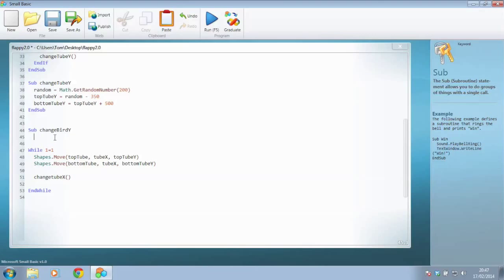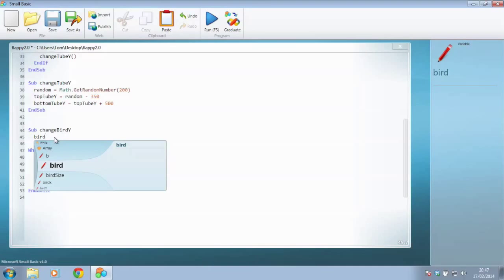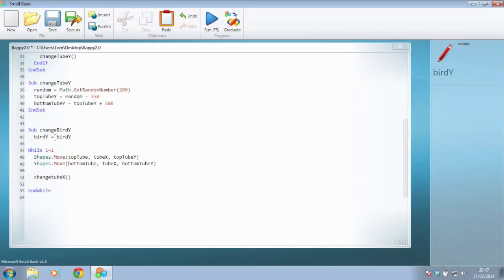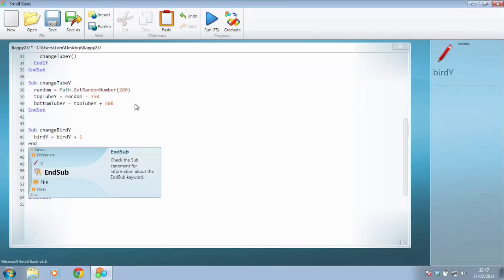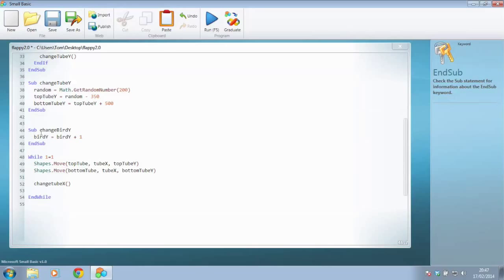Okay. And for example, we could start off by just saying, well, bird y equals whatever bird y was. Now if we want it to go down, we need to add to its y position. So I'm just going to say whatever bird y was plus 1. End sub.